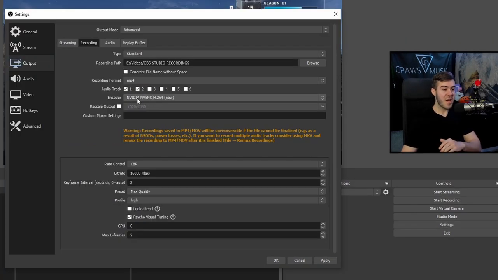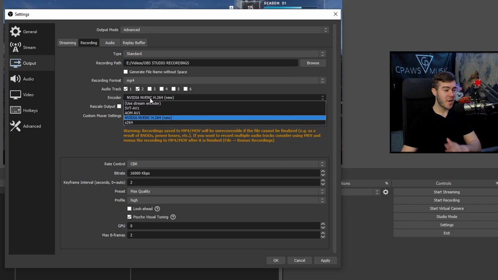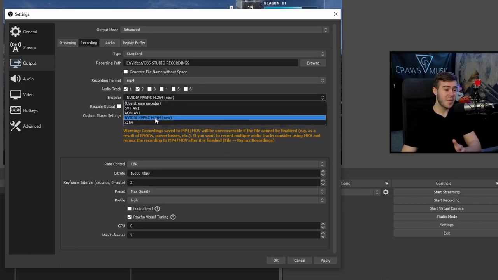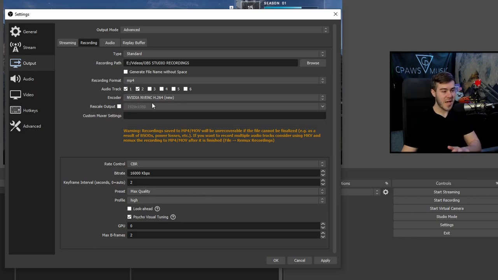For the encoder, if you have NVIDIA NVENC, always choose this one, or whatever your graphics card is. If you don't, choose x264, or if you have an AMD, then you can pick that one. But if you've got NVIDIA NVENC, stick with that. Other than that, you guys can kind of copy my settings here depending on what kind of computer you're running on. These settings will give you 1080p quality for your footage.